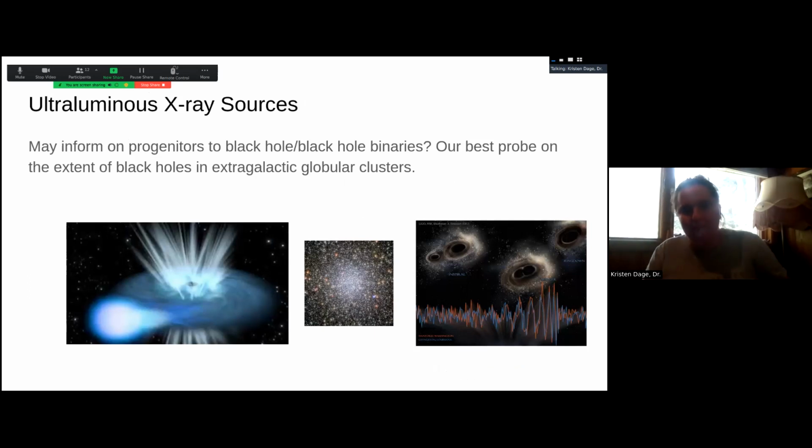And then of course my bias is really coming out here, but I think ultraluminous X-ray sources are really neat. These are objects that are ridiculously bright in X-rays. They might inform on the progenitors to black hole binaries. They might tell us something about the population of black holes or intermediate mass black holes in globular clusters. And it's just amazing that we find them in globular clusters at all.